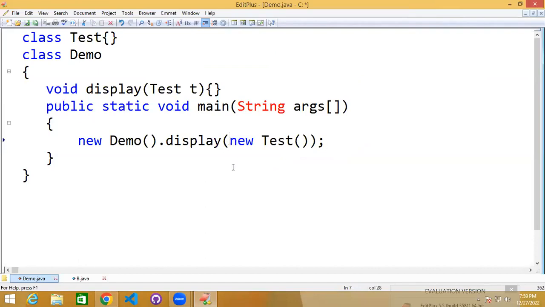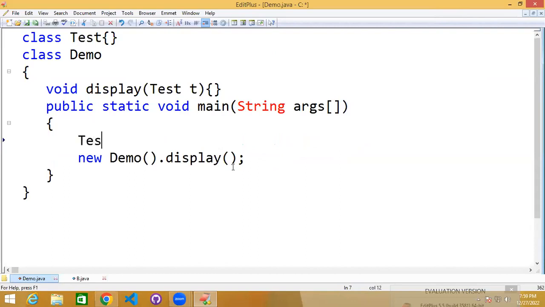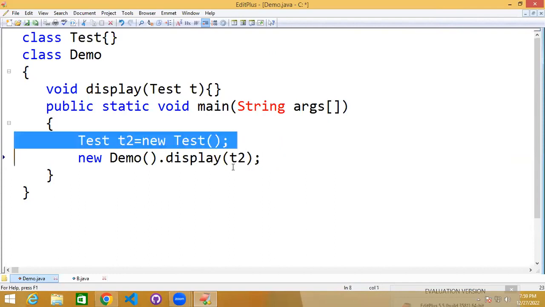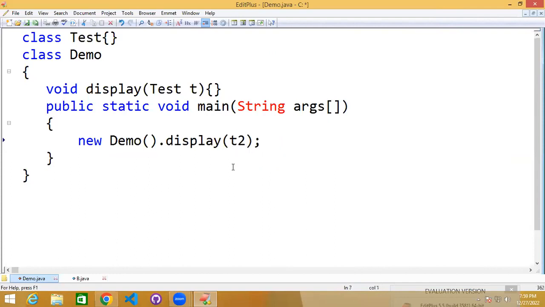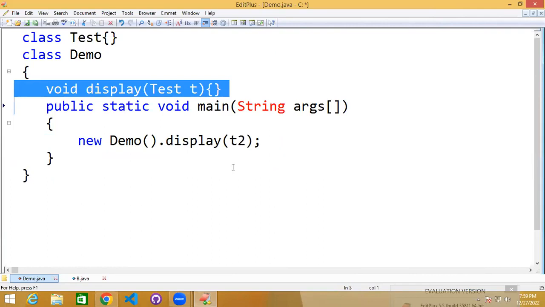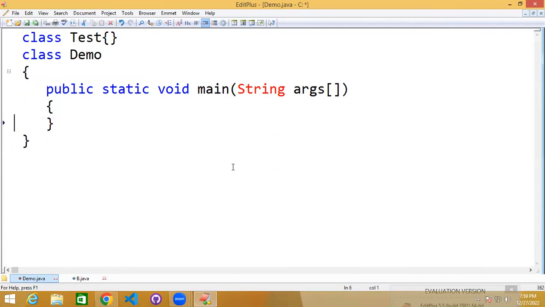Now here, can I pass like this? Give me the answer. Suppose test T2 equal to new test. Here, T2, can I pass? Yes. Like this also you can write. Okay. Now that is reference type. How to pass, I explained. Now returning a reference type is also possible.